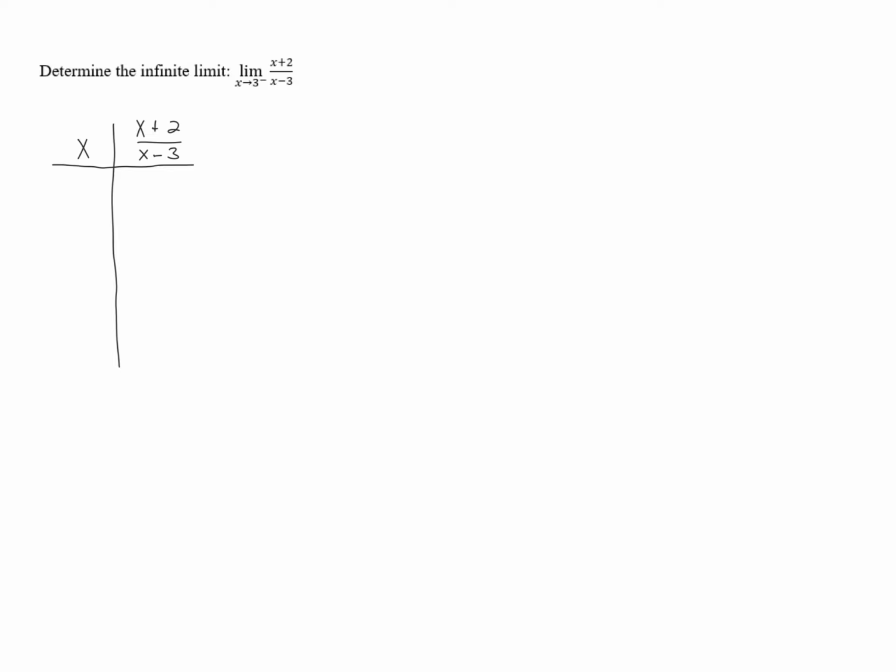So to do that, we can look at maybe 2.5, maybe 2.9, 2.99, and 2.999. Hopefully those will give us some good info. So we use a calculator here to make life easy.